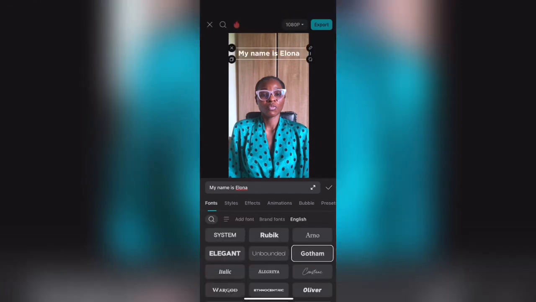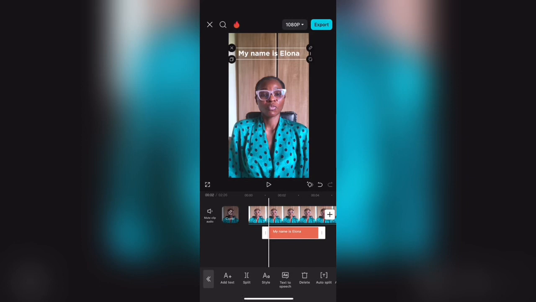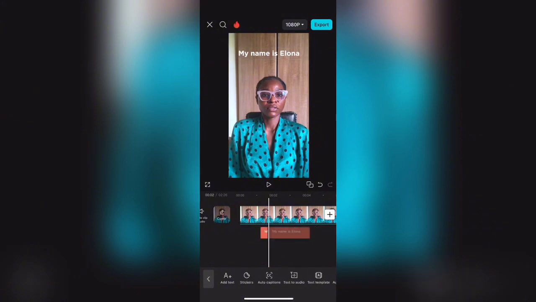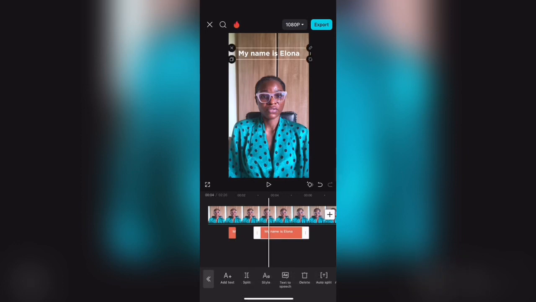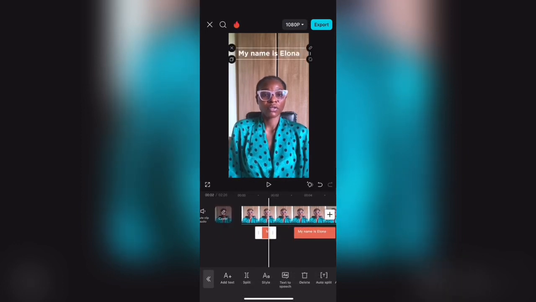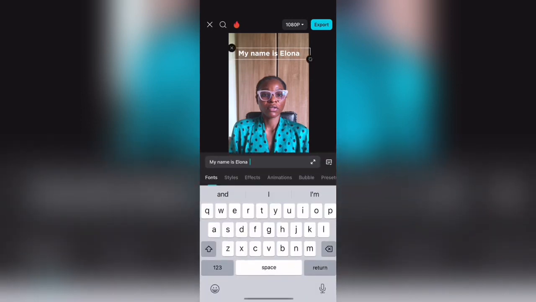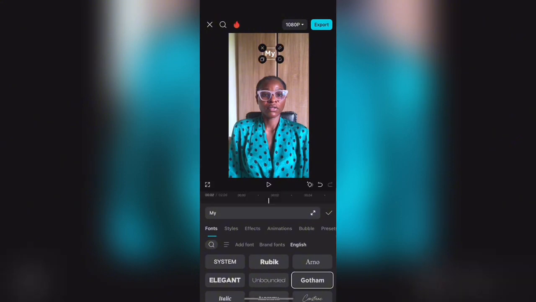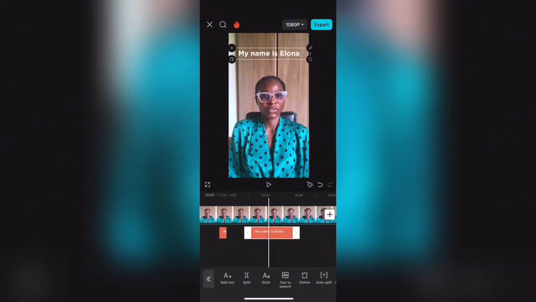Now, if you notice, after I added this text, I clicked on this orange frame here and selected split. You can see I've been able to separate the text. So you can actually split your text. For example, you wrote something earlier and you don't want to use that same writing. You can click on split, select that frame that you've split, and rewrite whatever you intend to now rewrite.